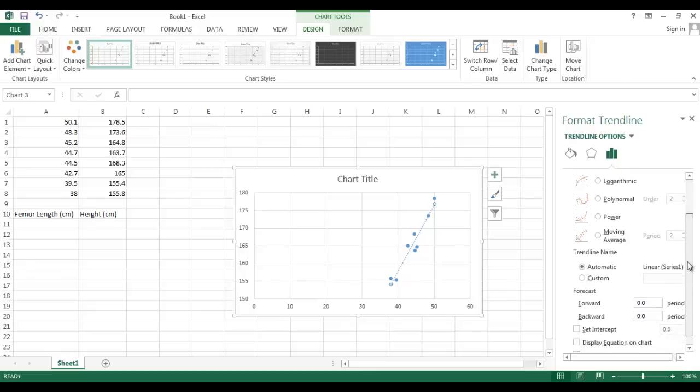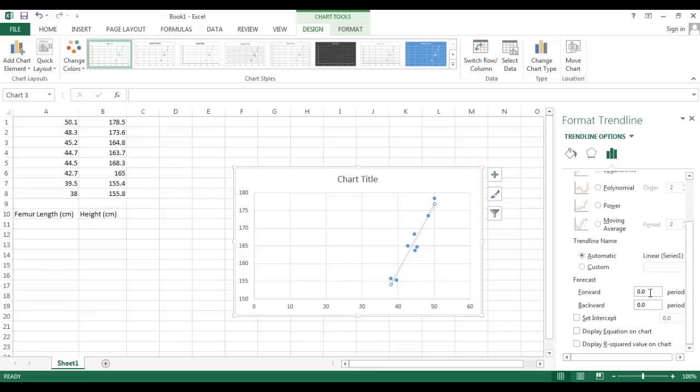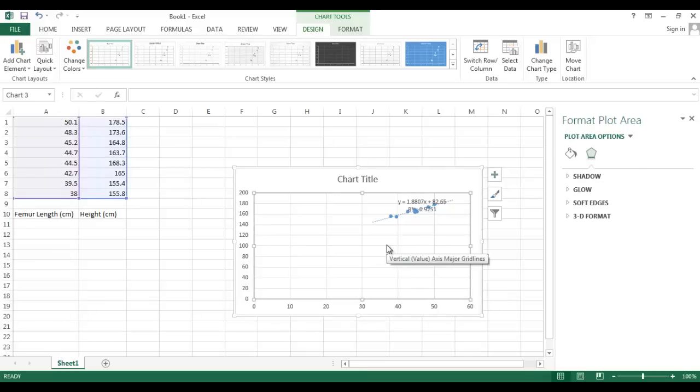And then if I scroll down at some of my other options here, I'd like to forecast forward a little bit. The forecasting lets us extend the trend line beyond the data that we actually have available. I'll extend the trend line forward 5 centimeters and backward 5 centimeters. We'd also like to go ahead and display the equation on the chart and display the R-squared value on the chart, the correlation coefficient. You see that Excel has chosen a much bigger domain and range than I really need.